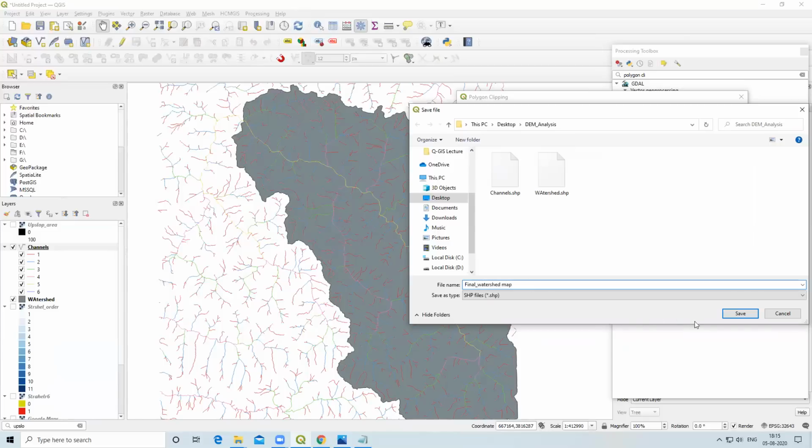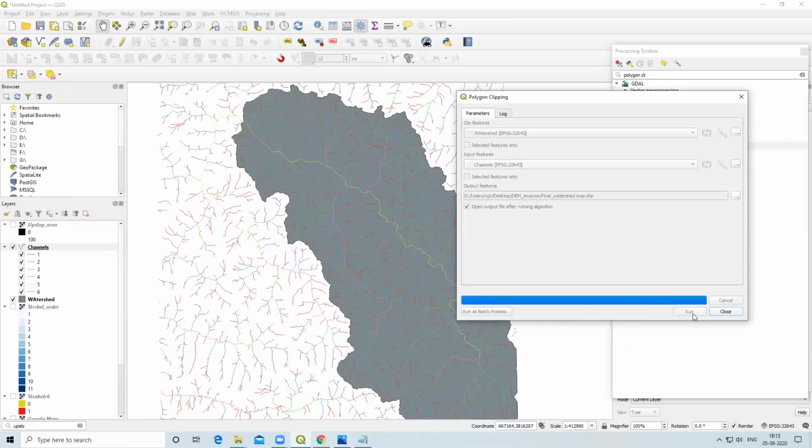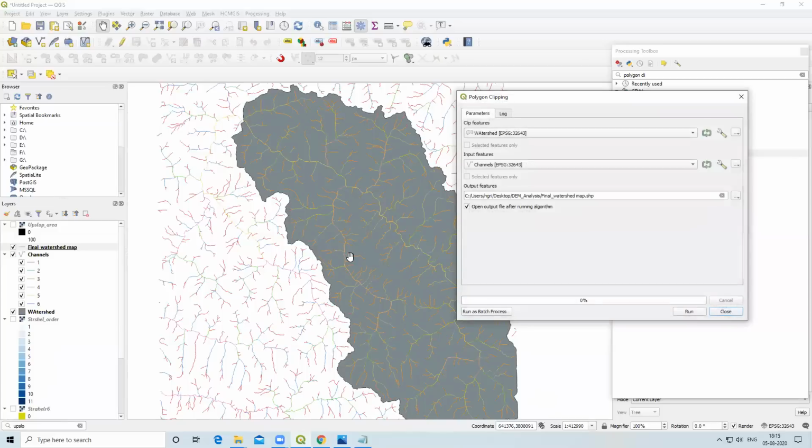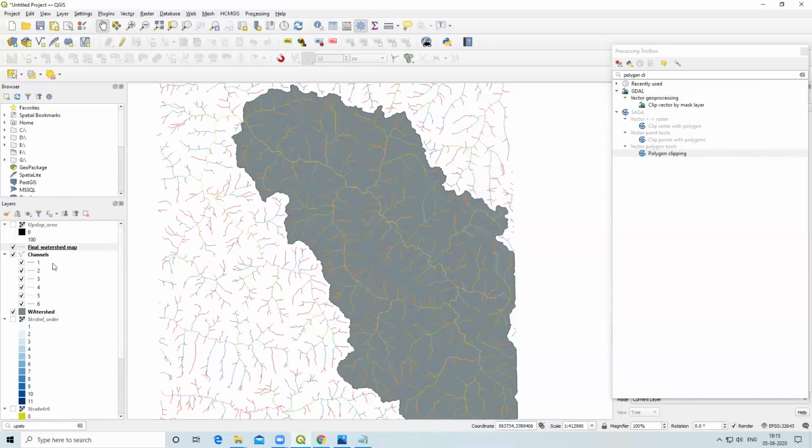So in shapefile we are getting it. We can send it to anyone. We can create a map layout, and our watershed map is now ready. It will take a little bit of time to clip. So now our final watershed map is ready.